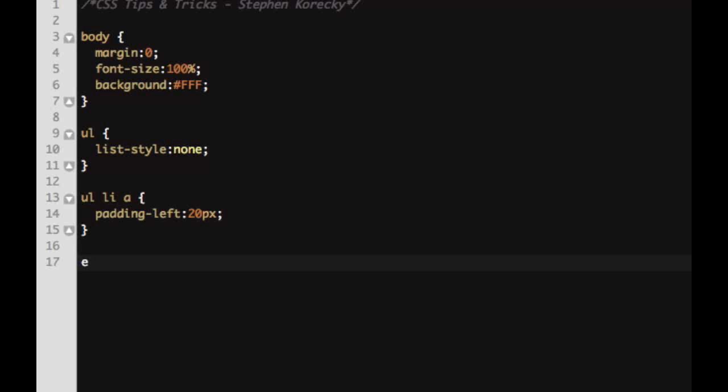Here's where that CSS TextMate bundle would come in handy. All I have to do is type E, press tab. E stands for element. The first element that I'm going to choose here is our A tag. We're going to select the name that we want to use. We're going to use href.